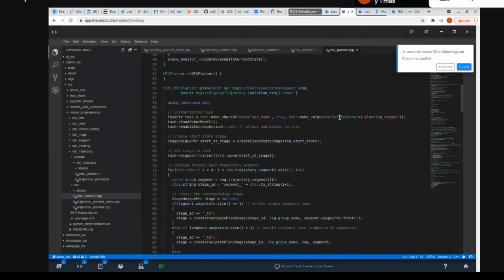So you specify the type of container. In this case, we want a serial container. And then we have to do some initialization with it, like load the robot model and enable introspection. This is used for visualization, so you don't have to worry too much about it.